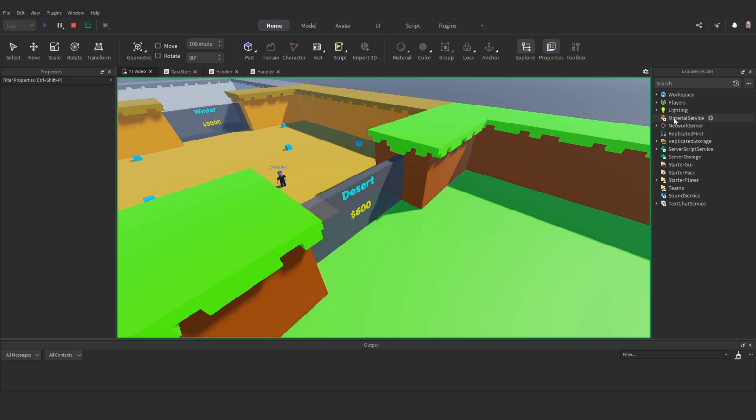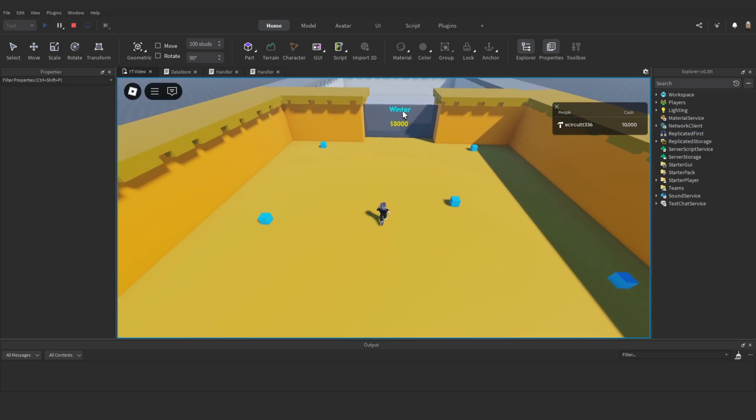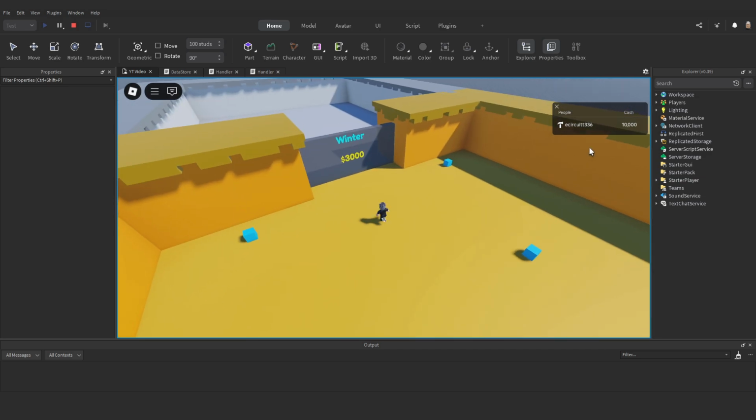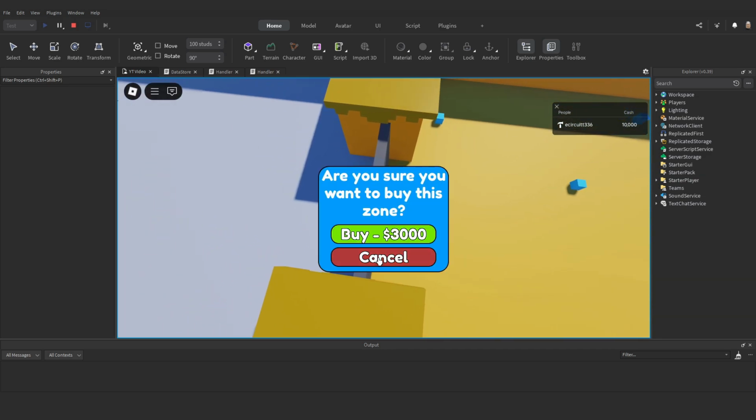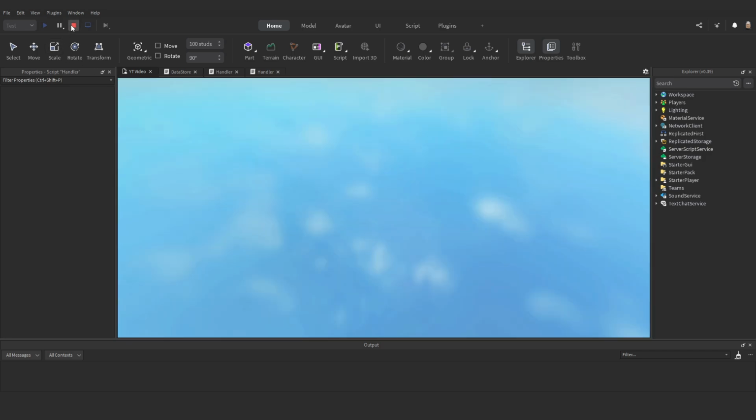And just to show you it only takes the right amount of cash away, you don't need to test this one, but I'll just show you it. So if I gave myself 10,000 cash, if I get the 3,000, my cash will be left at 7,000. It won't take it all away. 3,000 takes it down to 7,000, so that works as well. Perfect. So that is it, everyone.